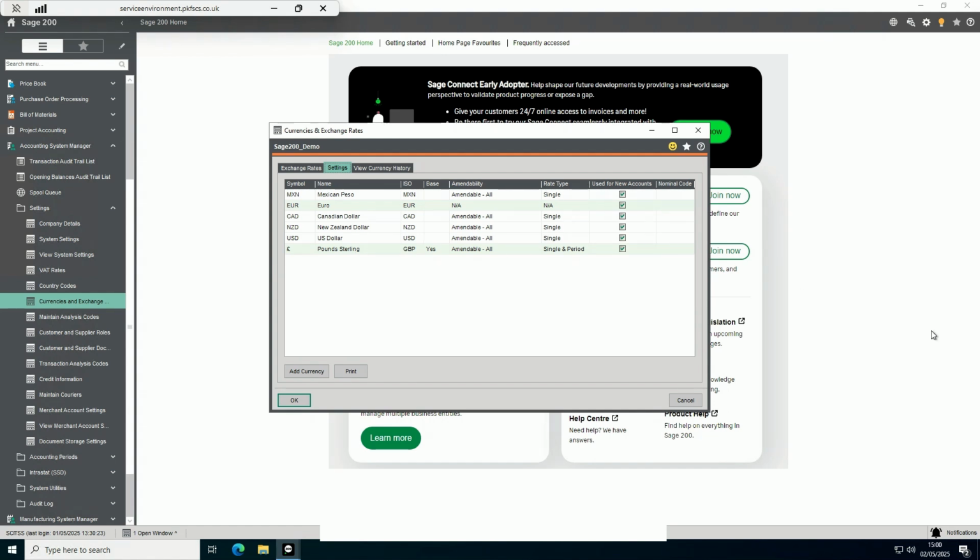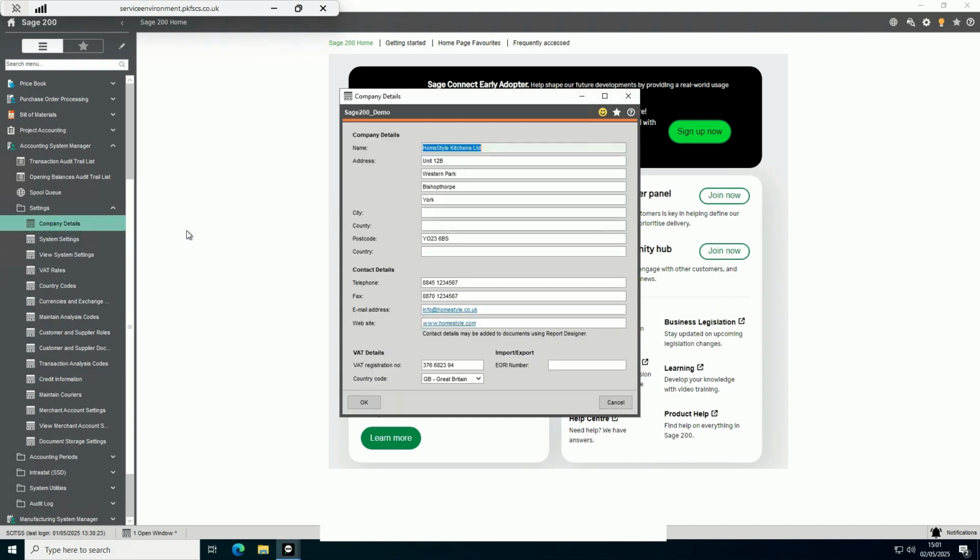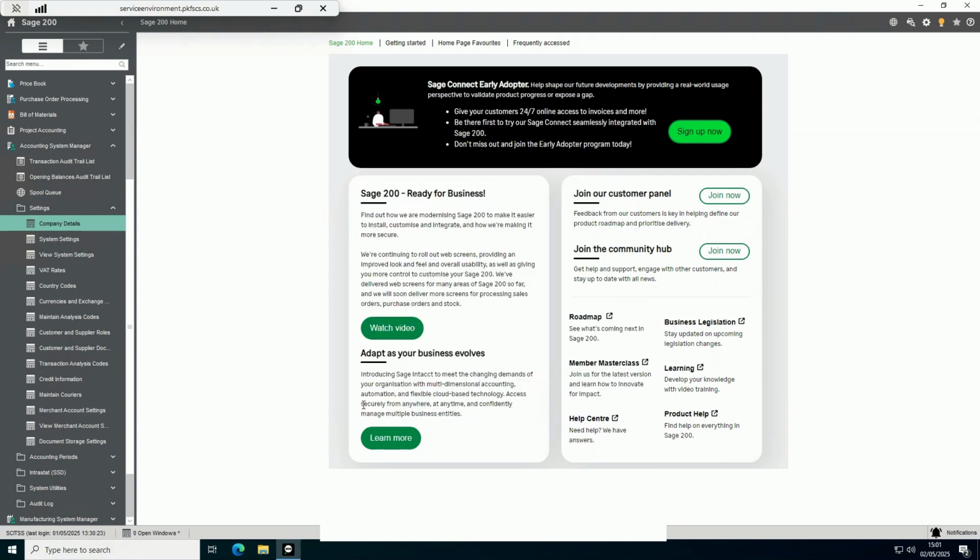You must enter the VAT details for your company. So go to Accounting System Manager, Settings, Company Details. In here, you must ensure that your VAT registration number is entered and that your country code is set to Great Britain. We also need to enable VAT submissions in the nominal ledger settings.